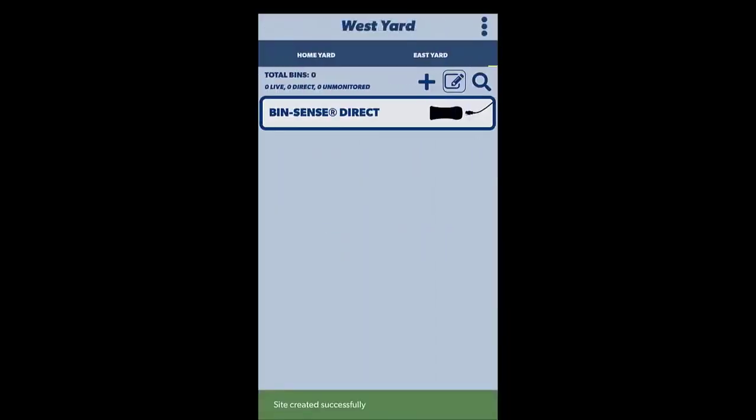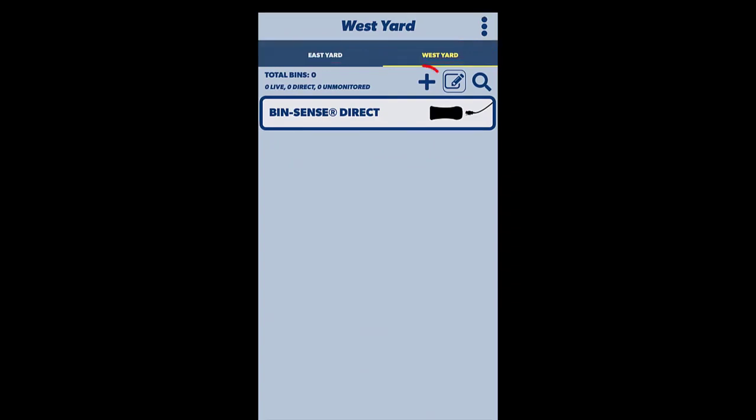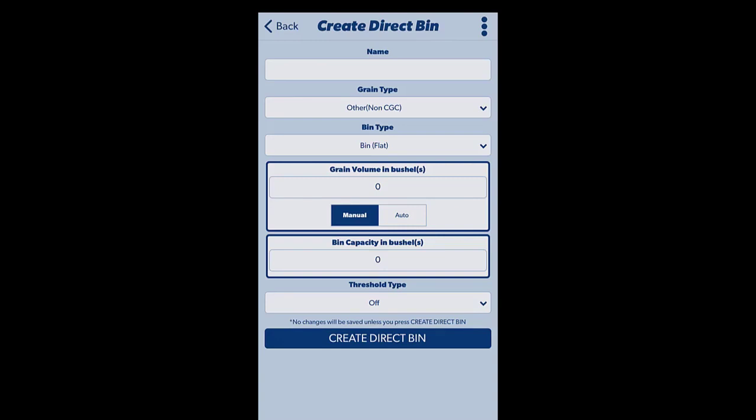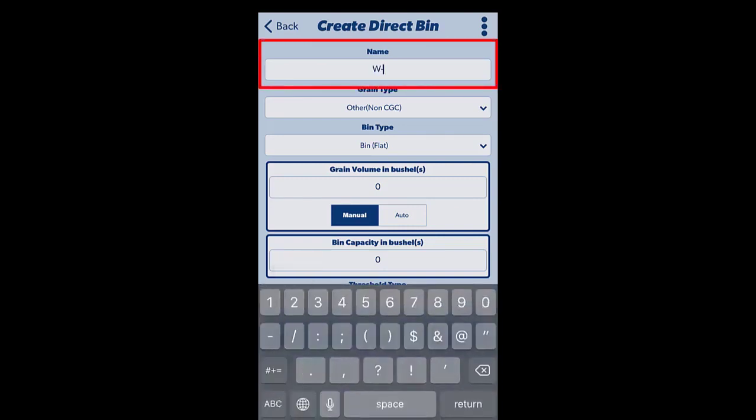Once you have your sites created, you can start adding bins. To add a bin, go to the site where you want to add the bin. Tap the plus button on the top bar, and then tap Create Direct Bin. Set the name for the new bin and fill in other details like the grain type and bin capacity.